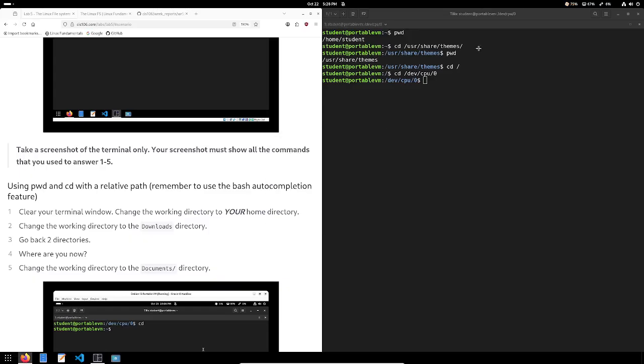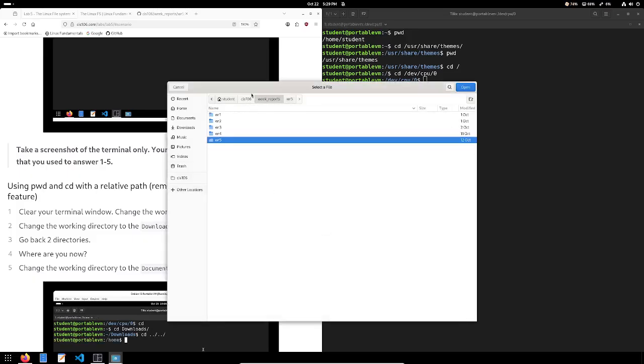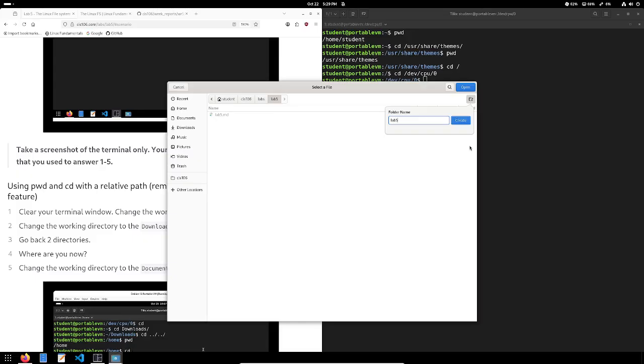I'm just going to use selection. And let's go to other, week reports, CIS 106, labs, lab number 5, boom, lab 5, Q1.1.png, enter.